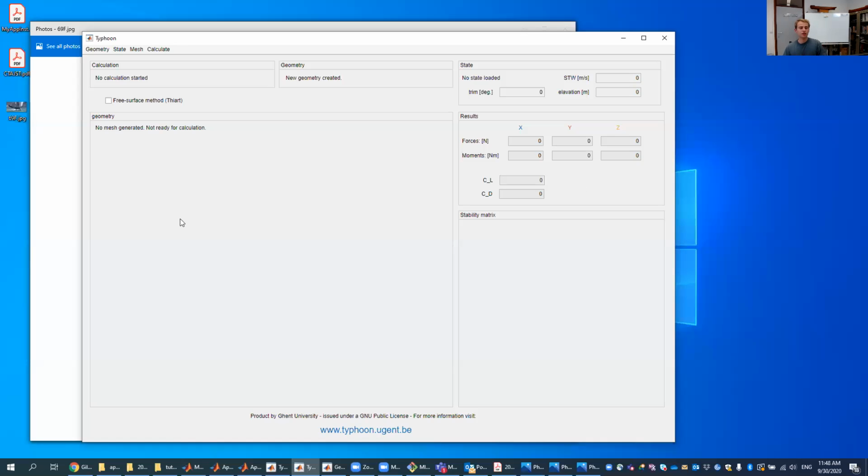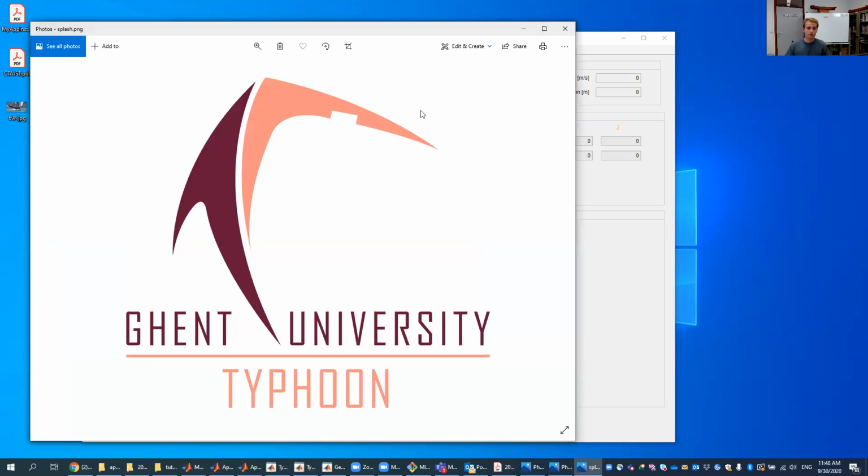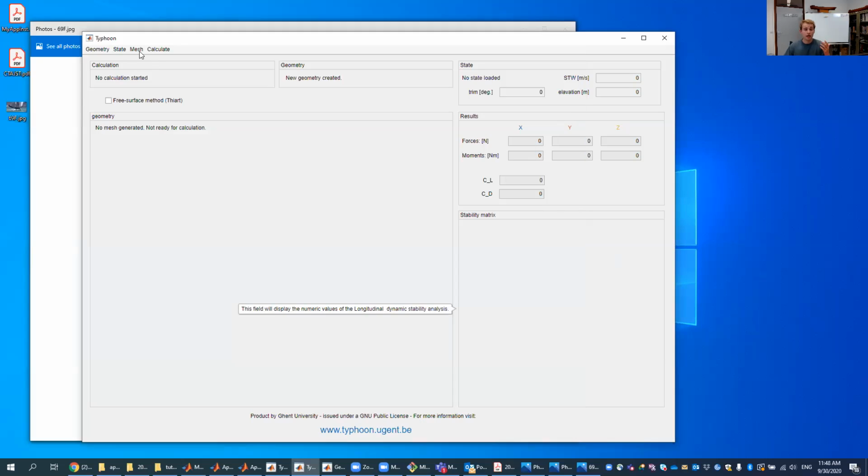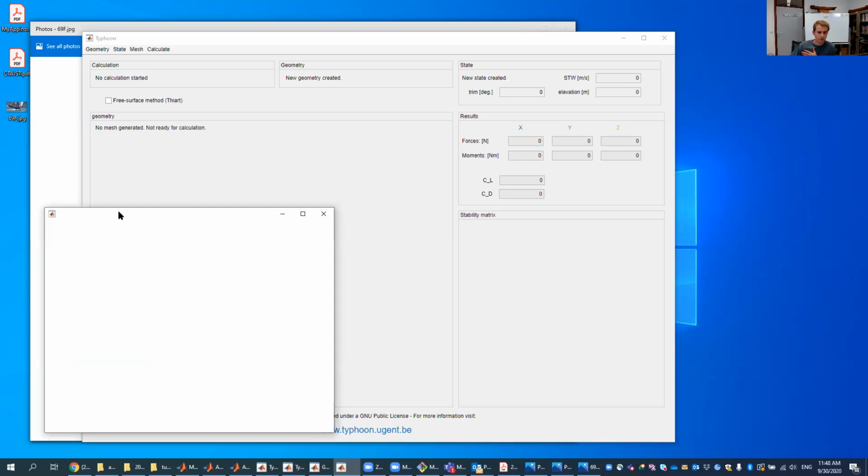Okay, in the last tutorial, we showed you how to create a geometry. We did this with the example of the 69F. We created the geometry. We cannot show you yet how the mesh looks because first we need a state as well. The state is a little bit easier, but again, we'll do a new state.